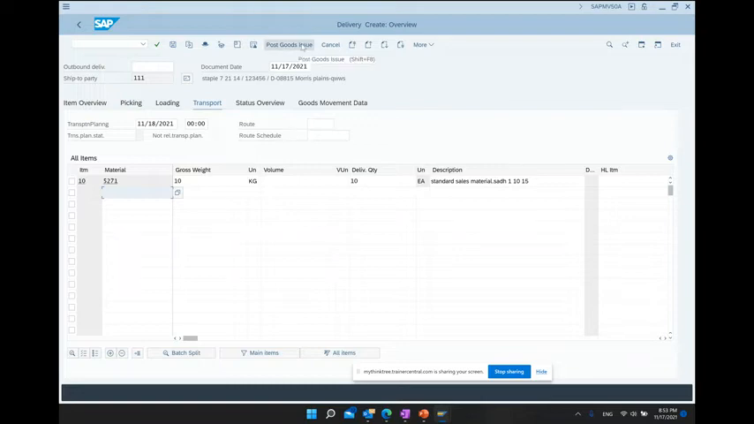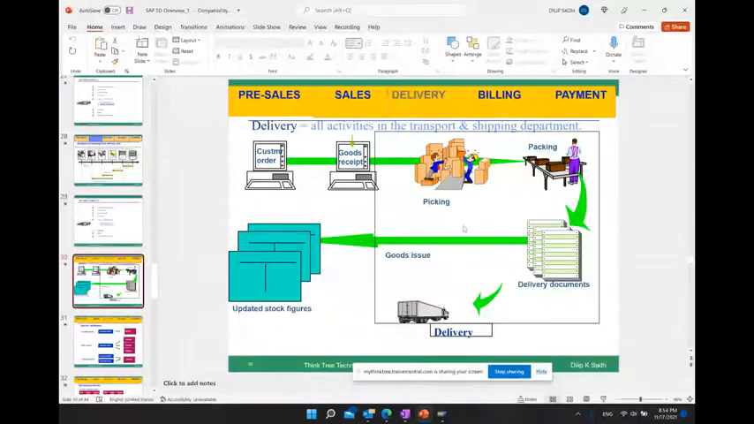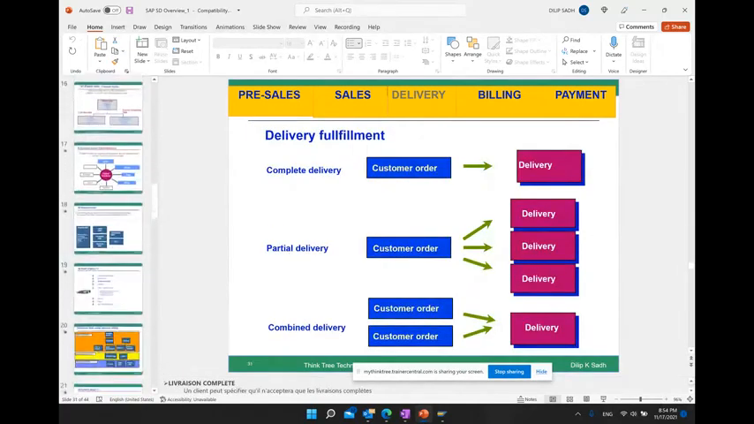Then we can do post goods issue. So this is the post goods issue. And here we have a post goods issue function in the SAP system. So we have all these functions: picking, packing, load goods. You call the trucking company.